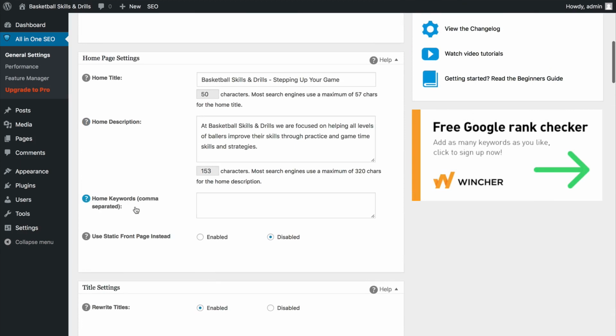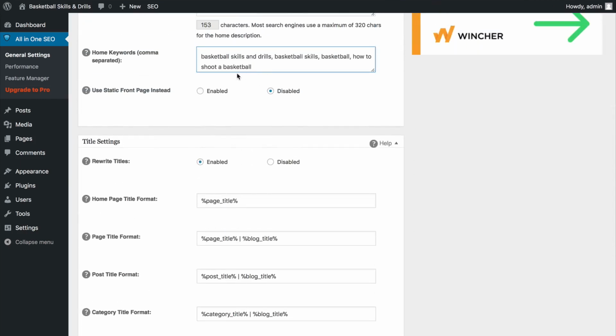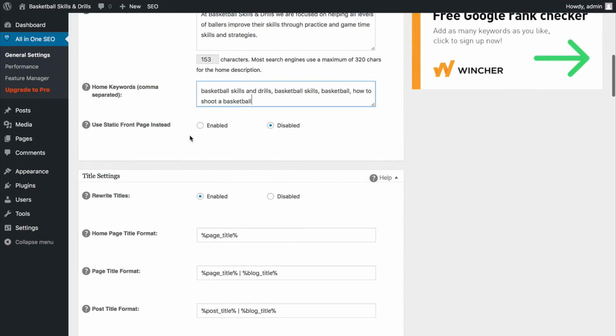You can see this home keywords field has also popped up now. That's because I've enabled them. You can add a few keywords if you want as well, that are relational to your website. So I'm going to add basketball skills and drills, basketball skills, and you can separate them by comma. Basketball, how to shoot a basketball. I'm just going to put a few there. That's fine for now. You can put as many as you want. Just don't get carried away, because this isn't really going to do too much in terms of rankings.